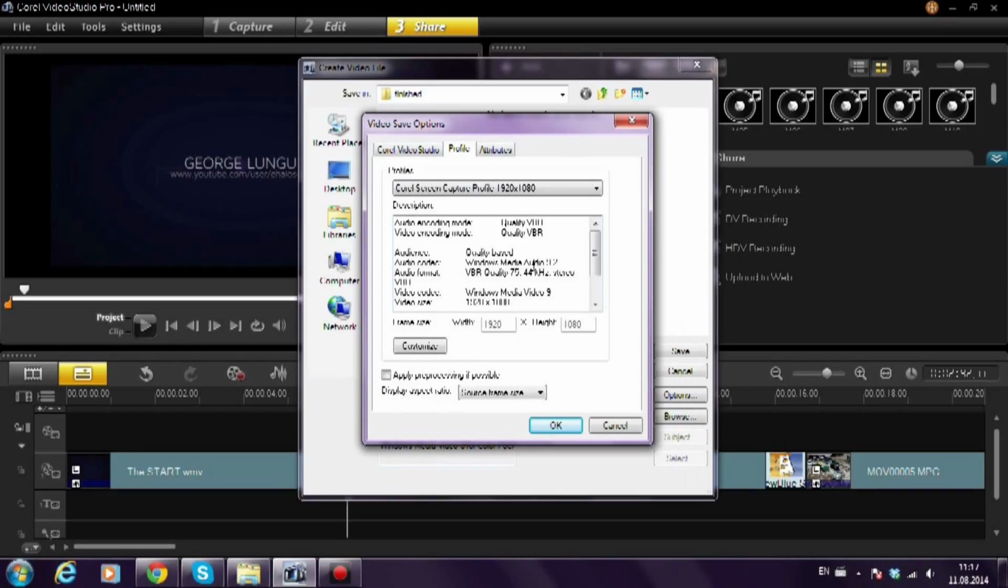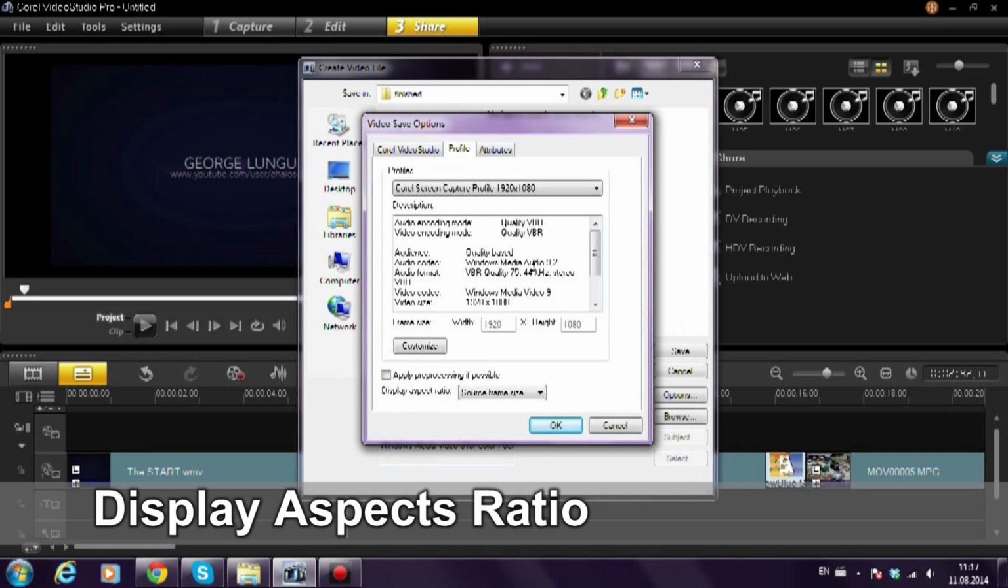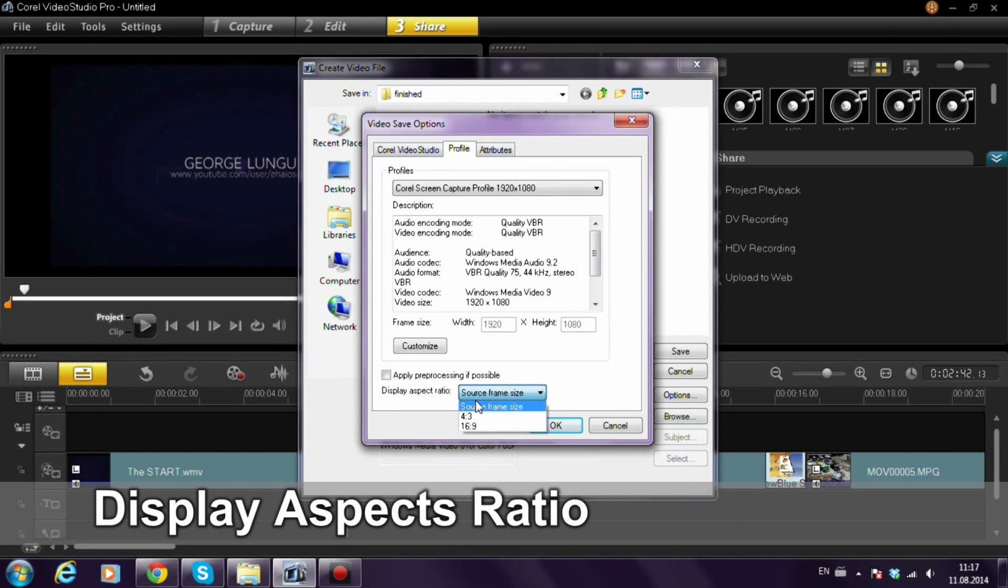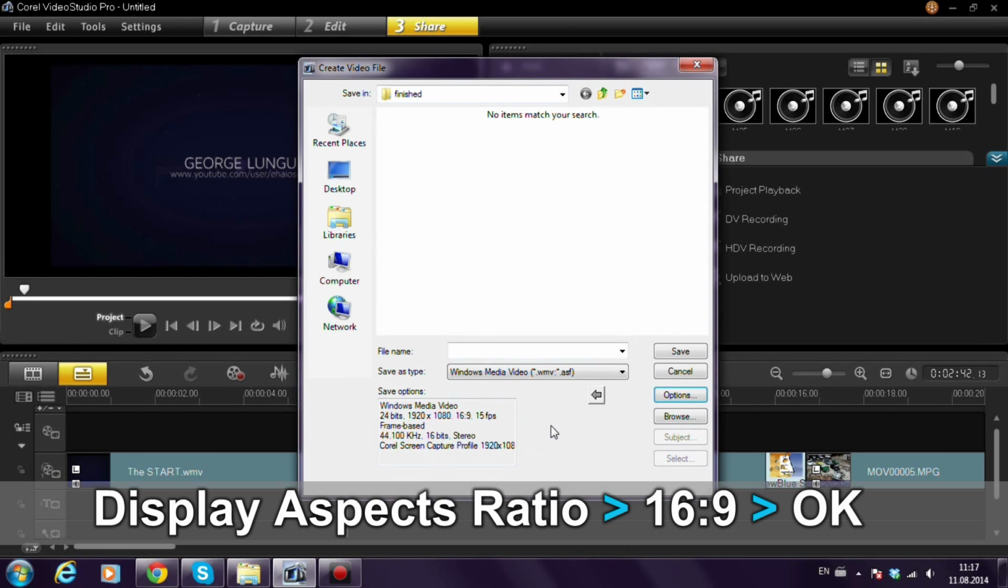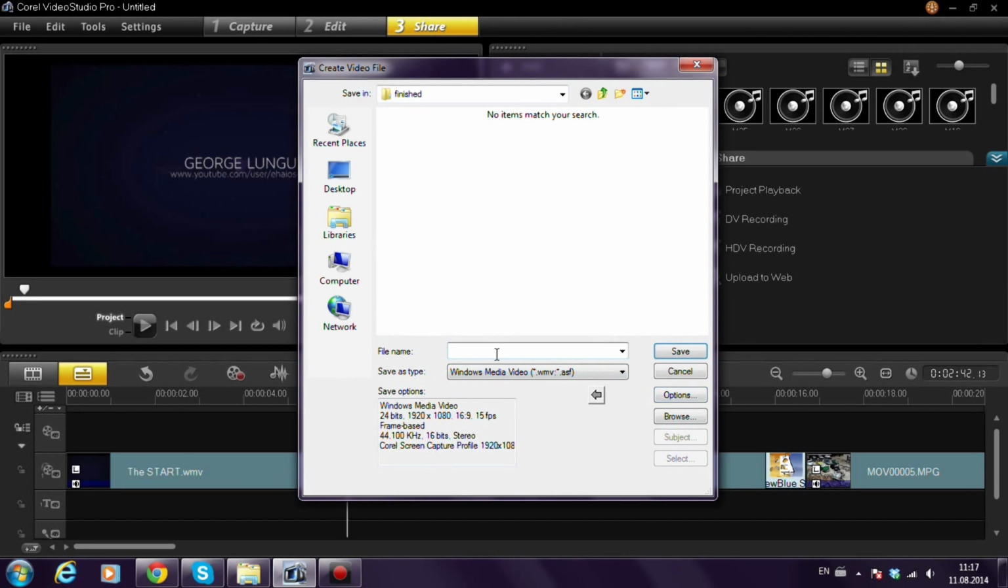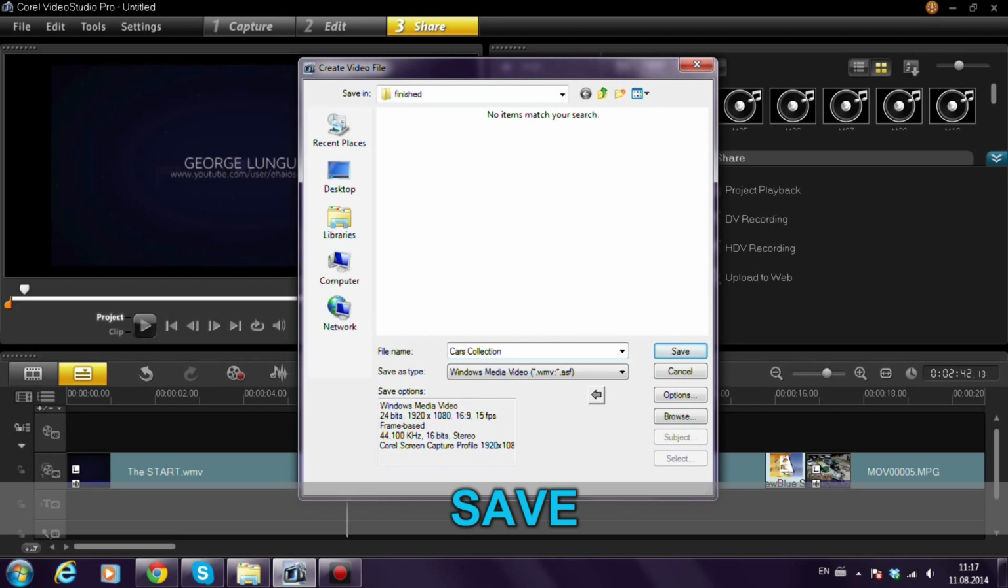Now at the bottom of this window, at the display aspect ratio, choose 16:9 and click OK. Now type your file name and click Save. That's all.